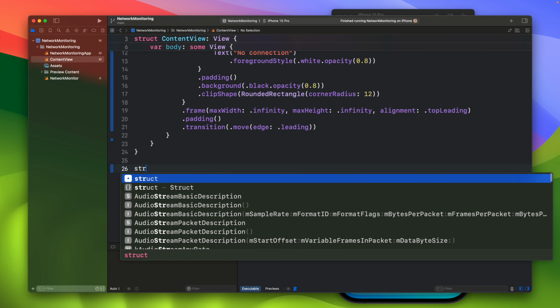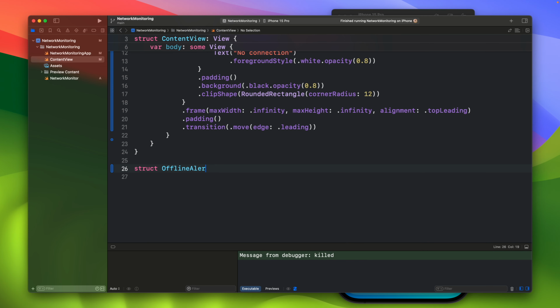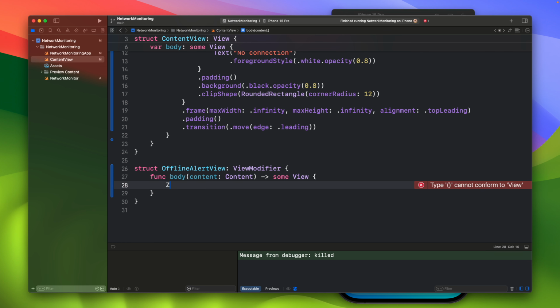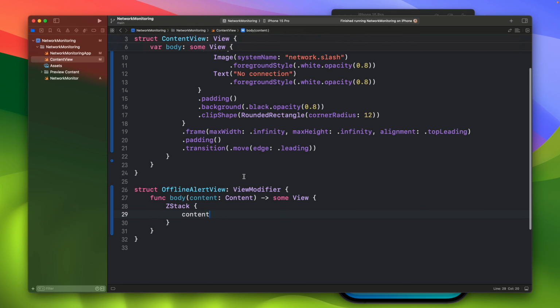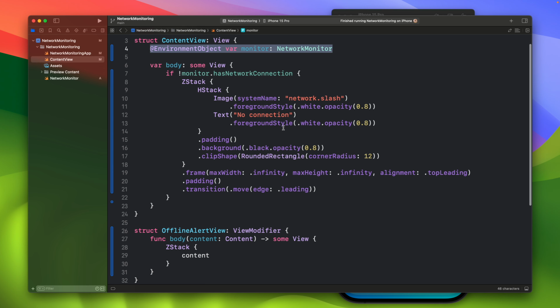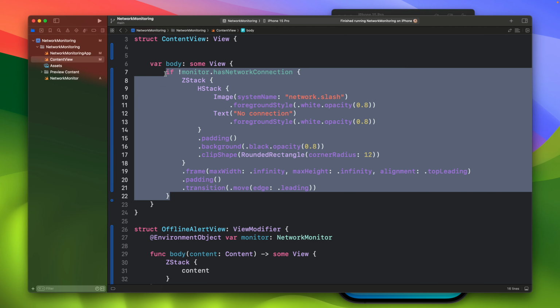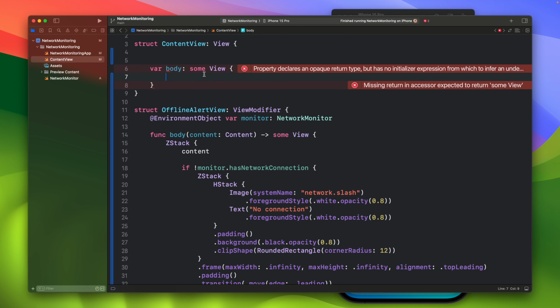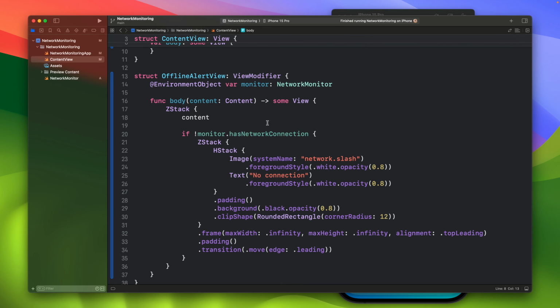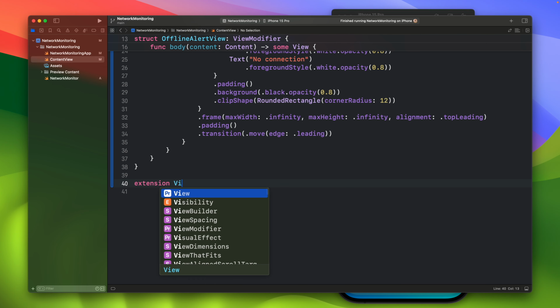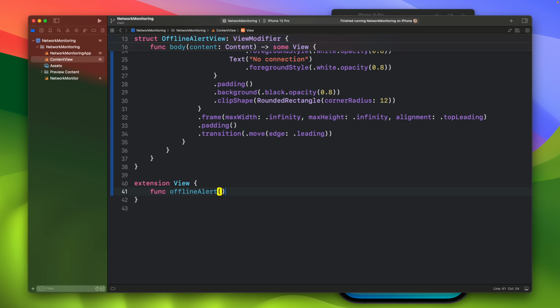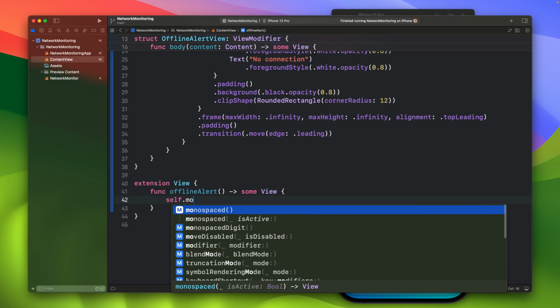Now we can convert it to a view modifier to make it more reusable. Okay, let's create a basic empty offline alert view modifier where we will start by wrapping the view content with a ZStack. Now we can just copy the environment object and the if statement. We also need to create a view extension with our view modifier. Now each time we add the offline alert modifier to a view, it will be wrapped by our network monitor.